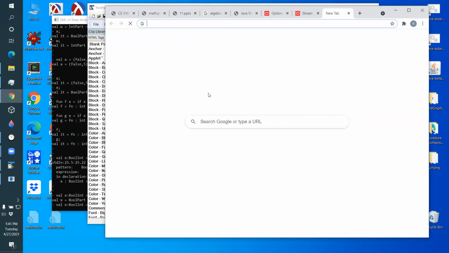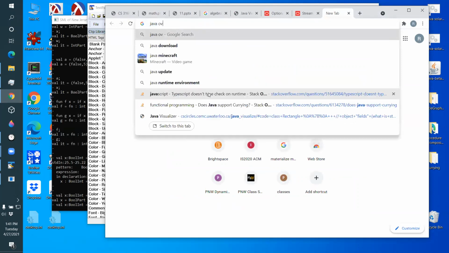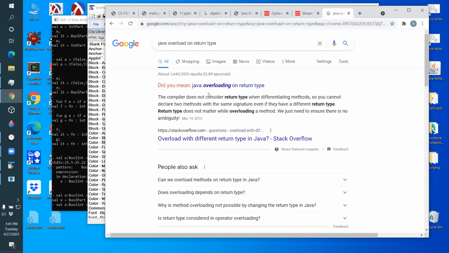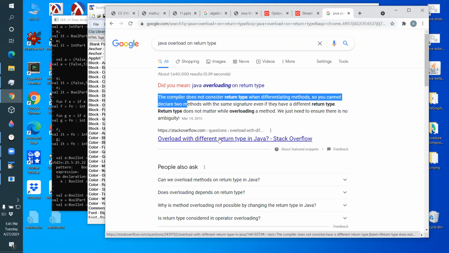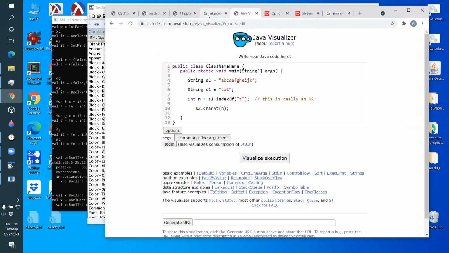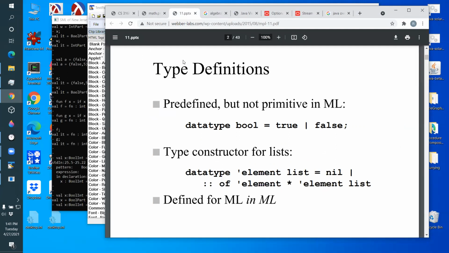So the right way to answer a question like this, if you get asked whether you can overload with different return types, is no, you're not allowed to in Java. The compiler does not consider return type when differentiating overloaded methods. You have to overload on parameters, not on return type. That's an important little thing about Java.